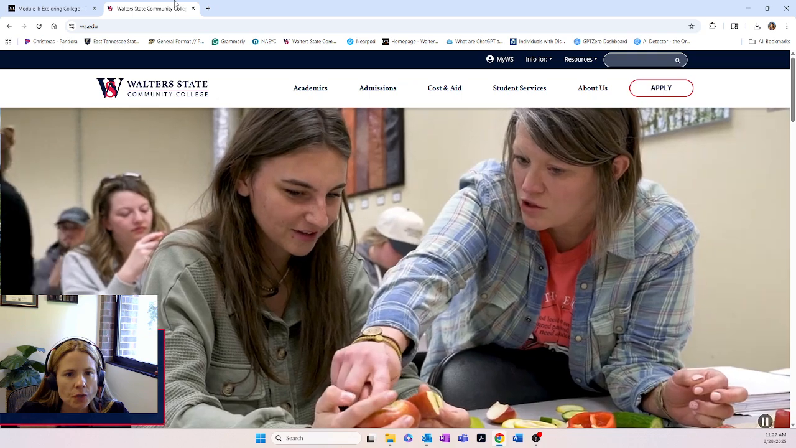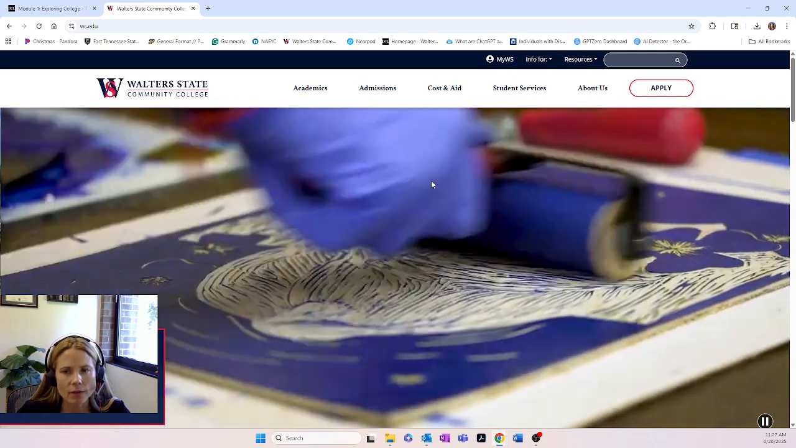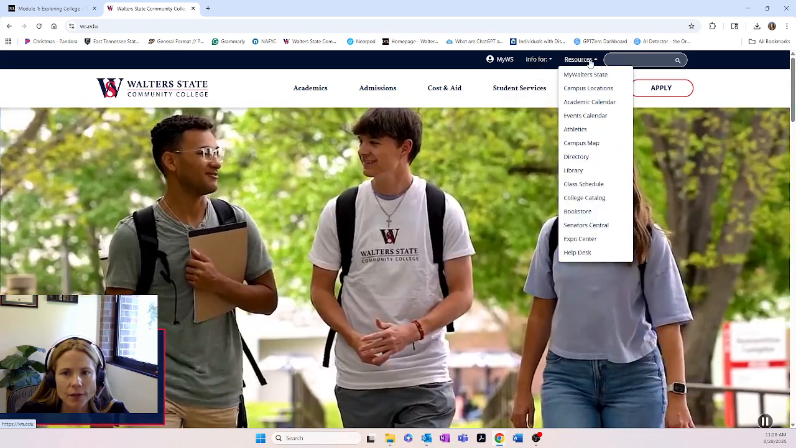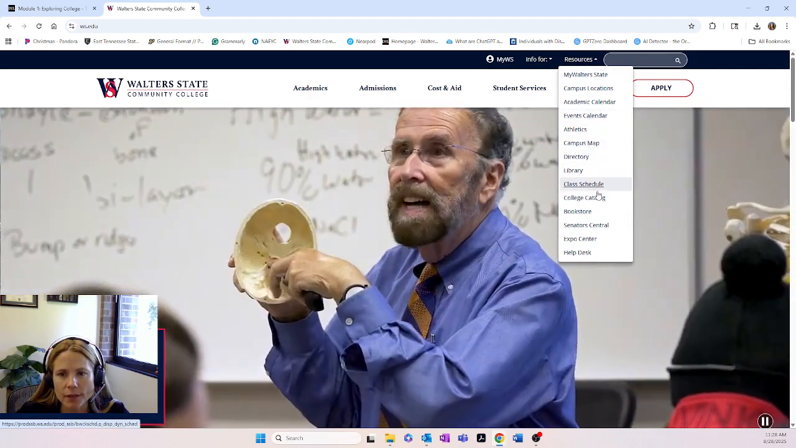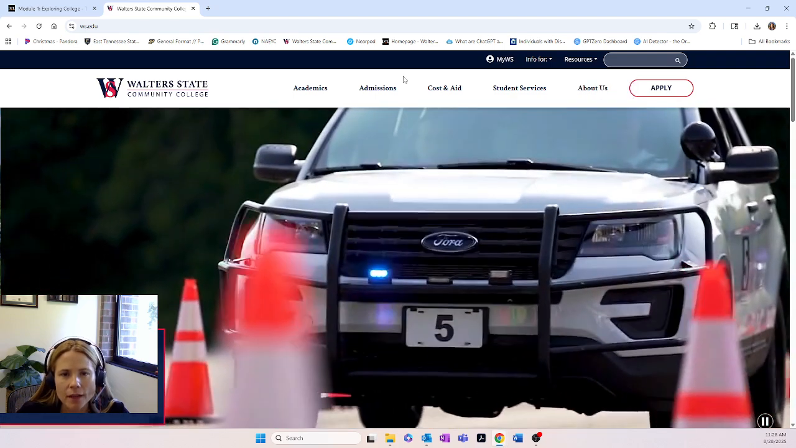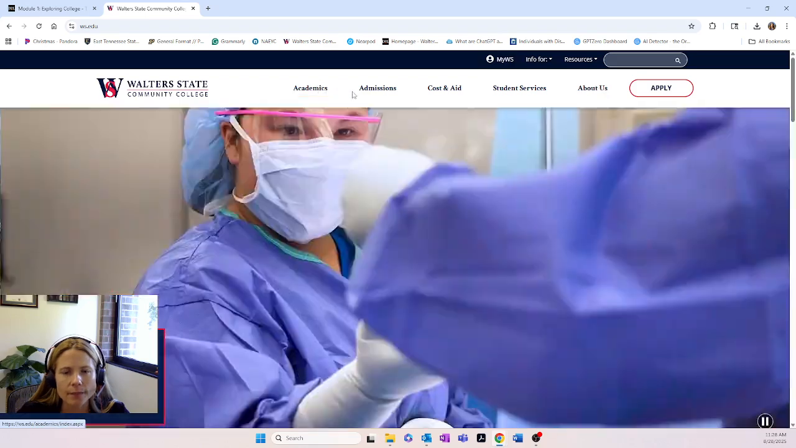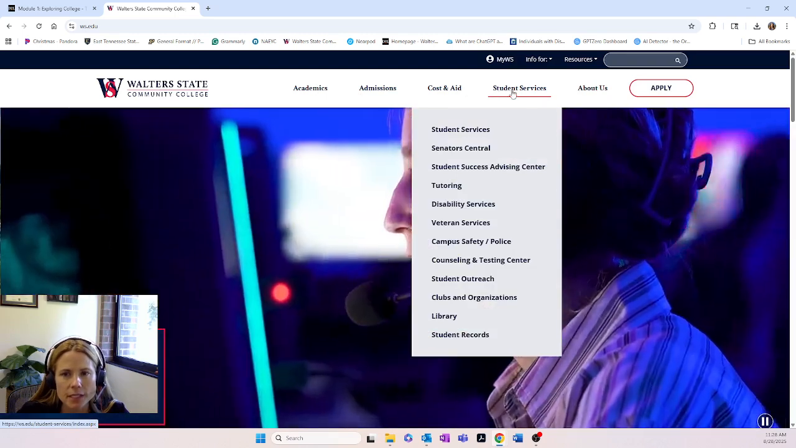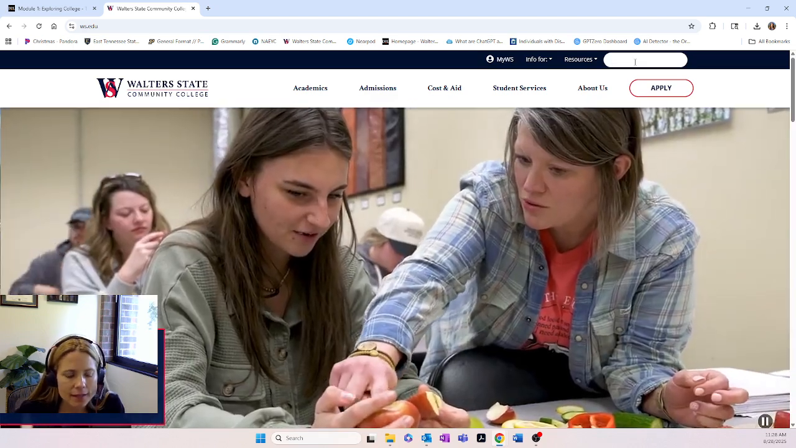Now, I wanted to show you an easy way that you can search through to find these offices, these resources for you. Obviously the first section is underneath the tab at the top right where it says resources. You'll see there's the library, Senator Central, and the academic campus locations. That's one way. You can also search different offices by using the tabs along the top: academics, admissions, cost and aid, student services.